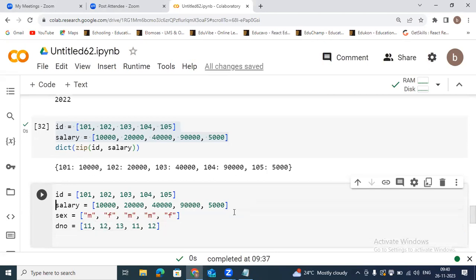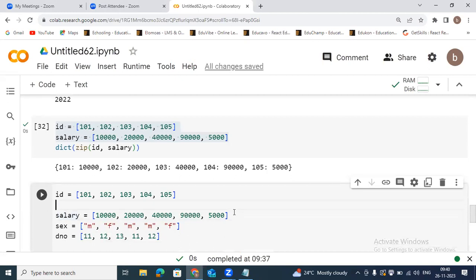ID. Okay. I'm going to take their names also here. First one, Ravi, Tony, Sony.